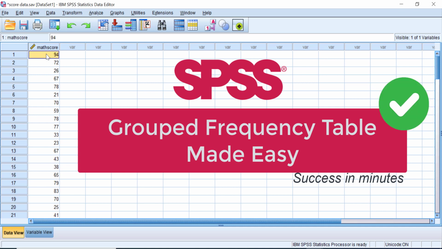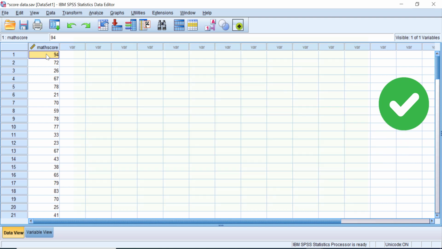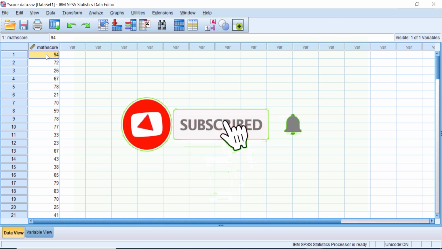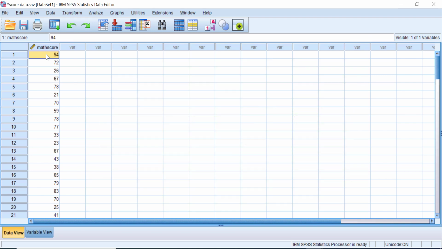In this video, let me show you how to create a group frequency table in SPSS software. A group frequency table is a method of organizing and summarizing a set of data into intervals or groups, along with the frequency of occurrences within each interval. It is useful when dealing with large sets of data or continuous data that spans a wide range of values.